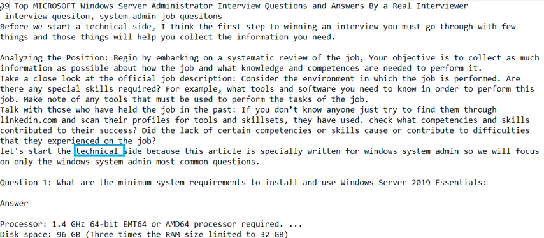Let's start the technical side, because this article is specially written for Windows System Admins, so we will focus on only the most common Windows System Admin questions. Question 1. What are the minimum system requirements to install and use Windows Server 2019 Essentials?